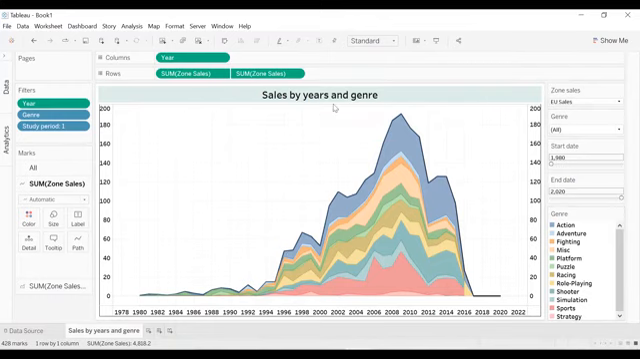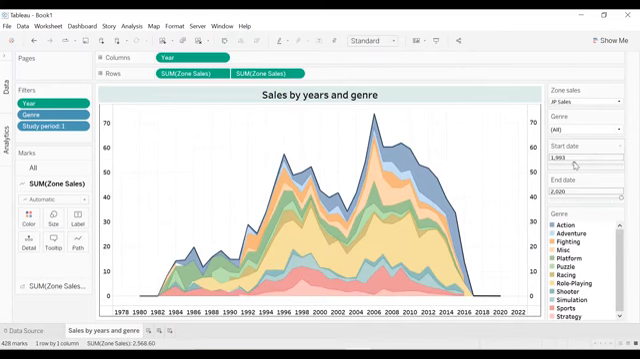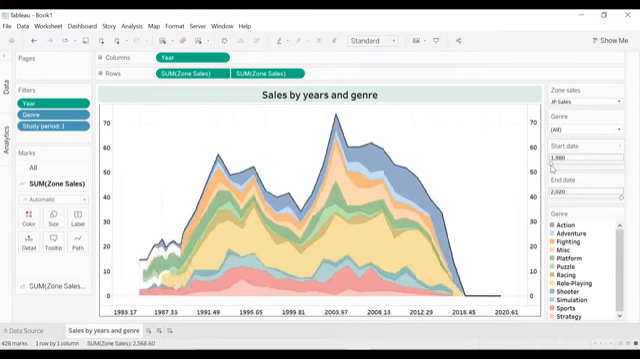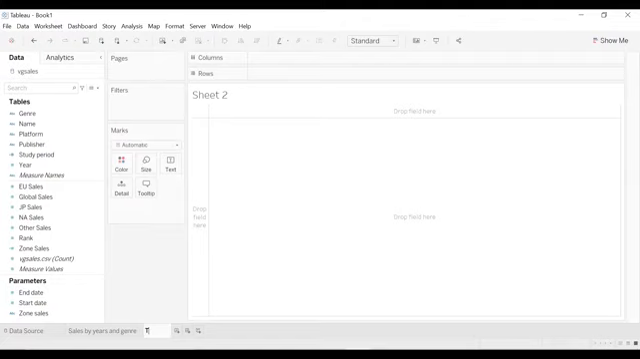So this is the sales by years and genre. So we have the sales and the genre. We can also play with the years, right? Same thing. So we have created the genre, we have created the year. Now we can show the different sales by, for example, name. Let's say the top 10 names by sales. Okay, so we create, for example, top 10 names by sales.